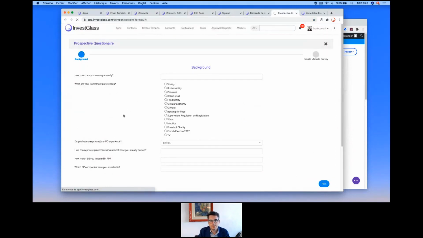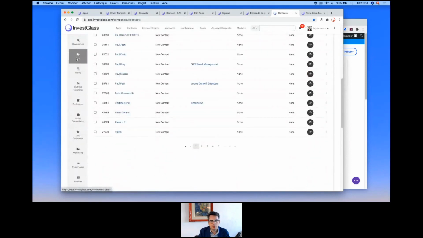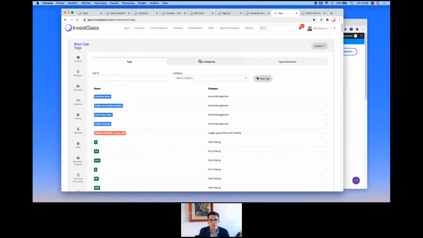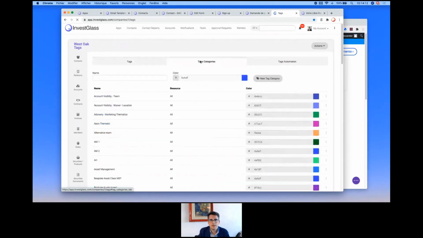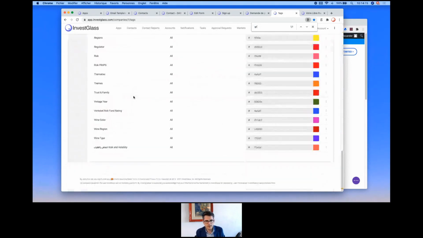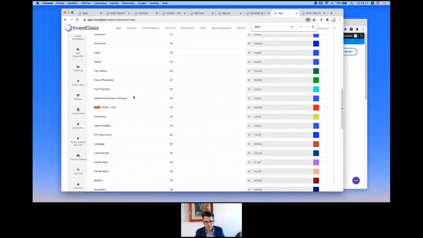So, My Account, Company. Here I go to tags. And I created a tag category, which is the GDPR RGPD category. Into this category, I'm going to specify all the different types of tags I want, based on the different types of communication I will offer to my clients. So here I have created a GDPR category. Here, GDPR LPD. LPD is for Switzerland.